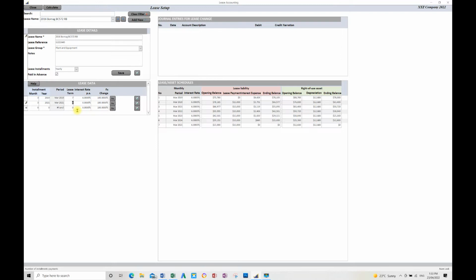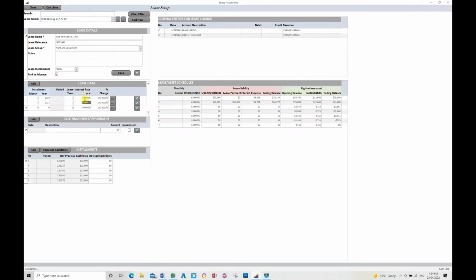So I'm going to assume it's the same term, and we'll also assume that the incremental borrowing rate has changed to 5% for this particular entry. So it's 2 changes. One is we're getting an additional component to this lease, and we're also reassessing the lease, so therefore the incremental borrowing rate has now come down. So that's the previous amount which we were paying.